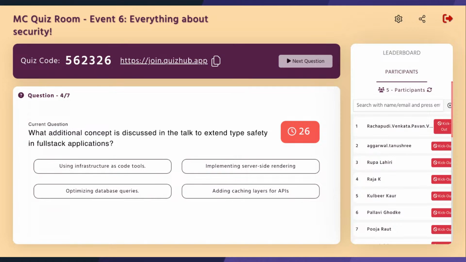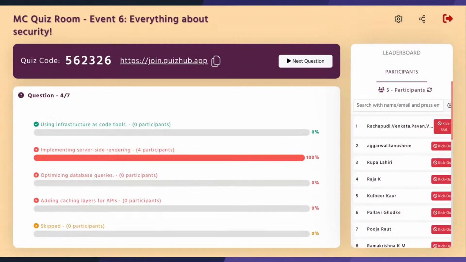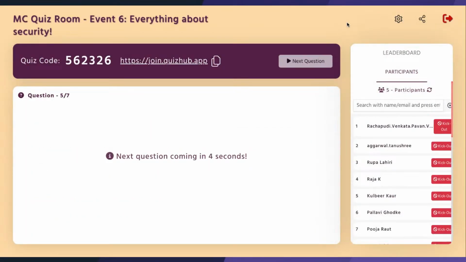What additional concept is discussed in the talk to extend the type safety in full stack applications? Using infrastructure as code tools, implementing server-side rendering, optimizing database queries, adding caching layers for APIs. Again, an easy question. And as a reminder, these quizzes are a part of a tournament, so the top leaders of the tournament will get goodies. Okay. That's good. Moving on to the next question.